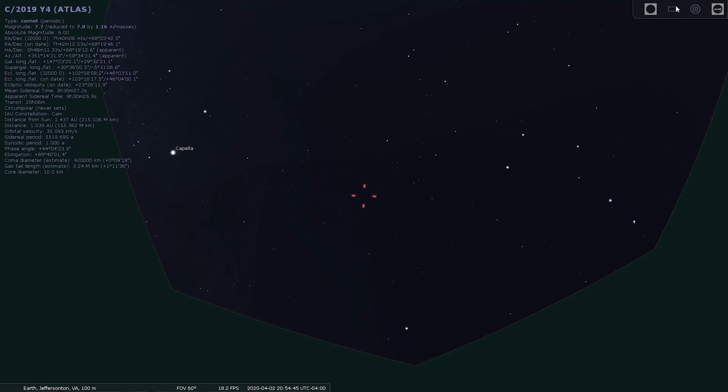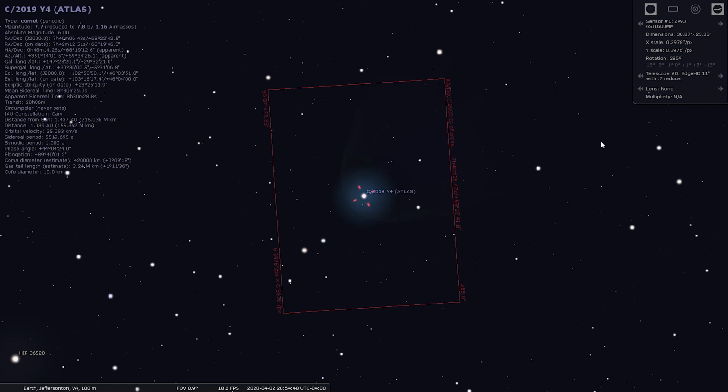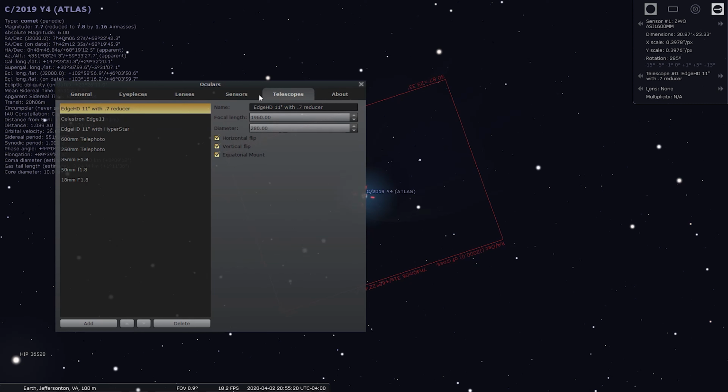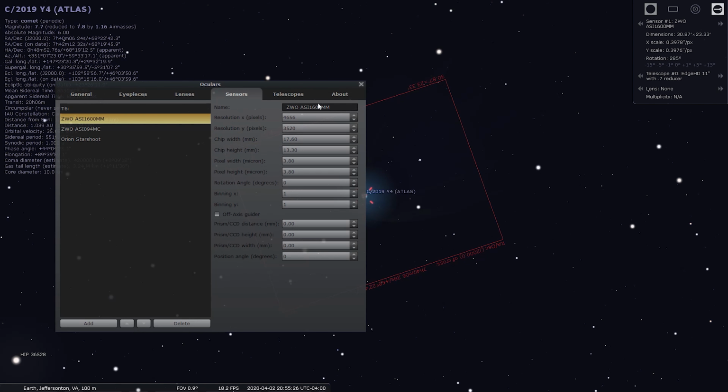So search for the comet, and then, yeah, I'm not sure what I was doing here. I was just making sure all my sensor info was correct, mainly the rotational angle, so that I could properly determine what star I need to select.